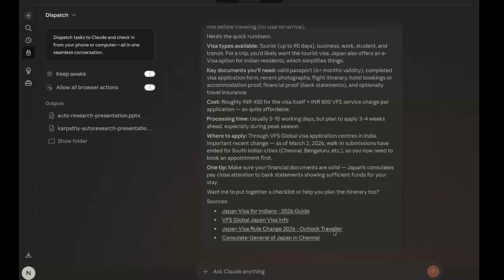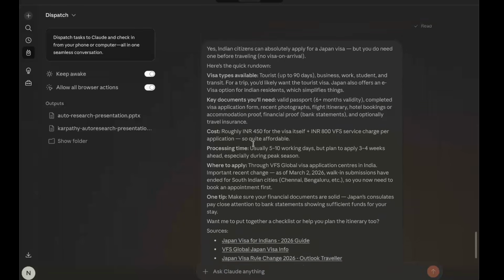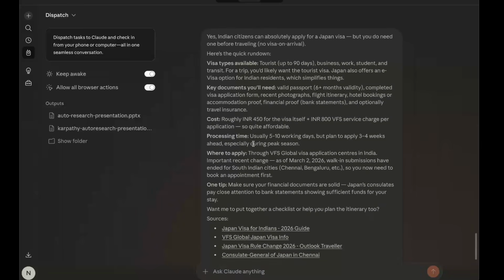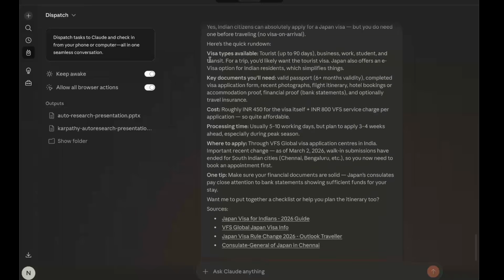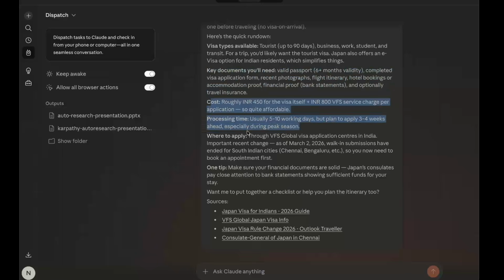As you see, it has given me the response, and it says for Indian citizens, it's an absolute must to apply for a visa. And it has given me the visa types available, the key documents that I'll need, and roughly the cost, processing time, and everything. And it can actually help me in putting together a checklist or planning the itinerary, which is kind of cool. And I really like how fast it was this time. That's another use case that you guys can play around with.